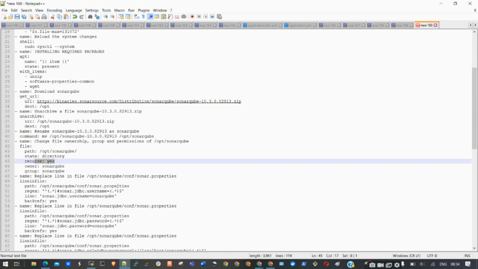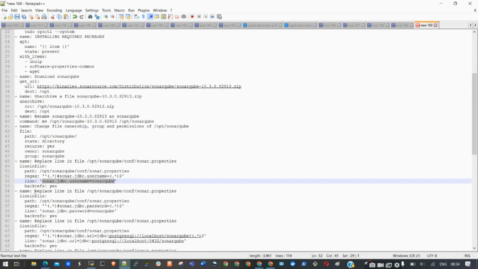Fine. Now I want to modify this line, as I told you yesterday: sonar.jdbc.username. This is the value I can use. Then I need to replace one more, sonar.jdbc.password. That means I want to give the password, so that's why I'm using the lineinfile module. I have already explained the lineinfile module, how we can use it and all the details.